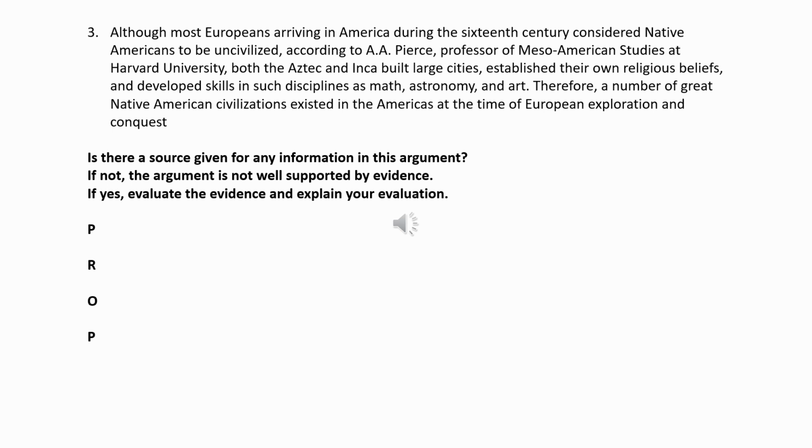So, is there a source given for any information in this argument? In this case, yes, there is. The source is A.A. Pierce, professor of Mesoamerican Studies at Harvard University. So then it says, if yes, evaluate the evidence and explain your evaluation. Again, P stands for primary or secondary. R, do they have a reason to lie? O, other sources listed. And P, was this a public or private statement?